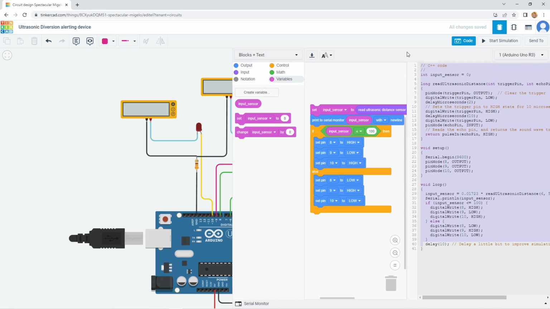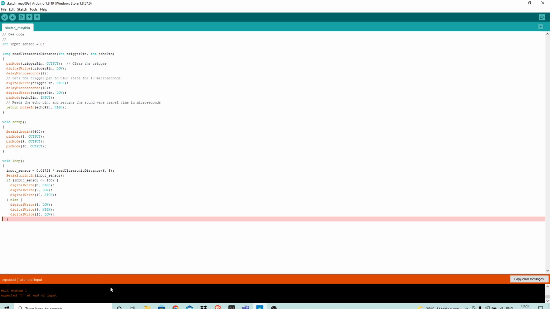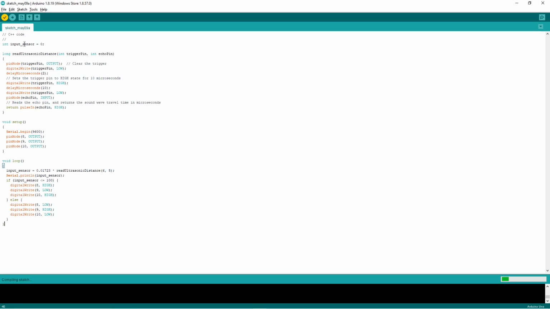I'm going to copy this code. I've pasted it. It's compiling. As you can see, there is no error in the code and the compilation is done successfully.